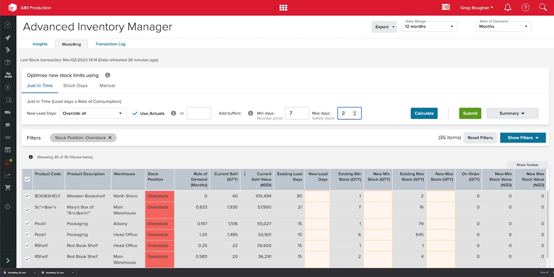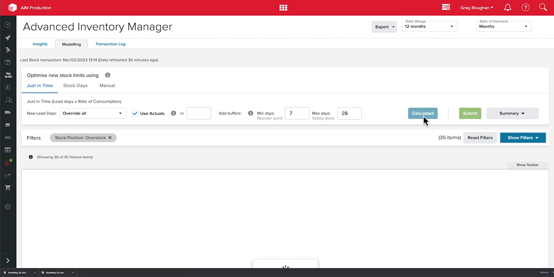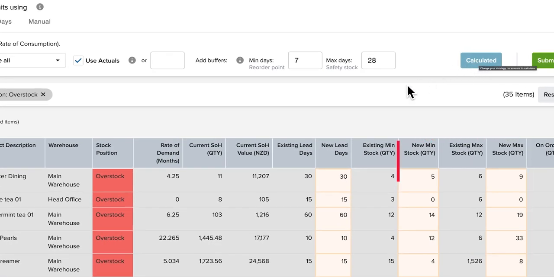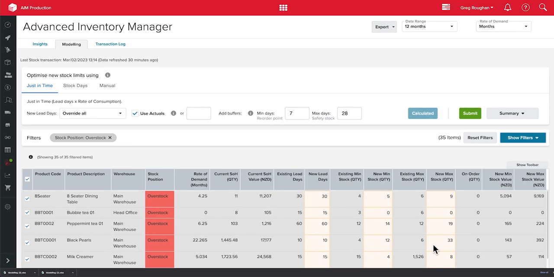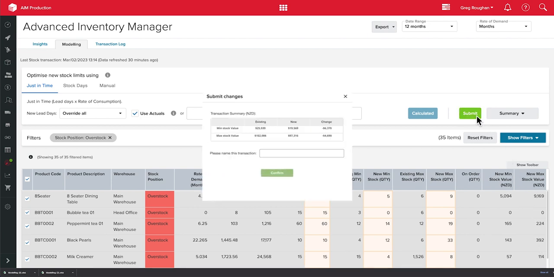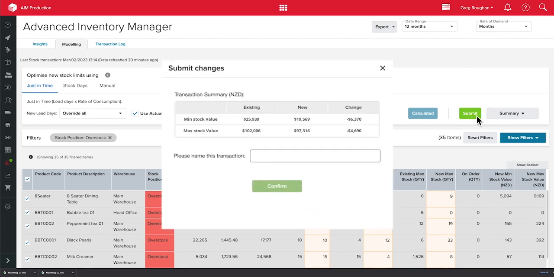All I do is choose my strategy. I'm going to use just-in-time methodology. And I'll tell AIM to work out new lead times based on actual data. I'll also add some safety stock buffers. Hit calculate, and there are my new min-max levels. When I click submit, my reorder quantities for those items will be instantly corrected to where they should be, which I can already see here is going to save me thousands of dollars.